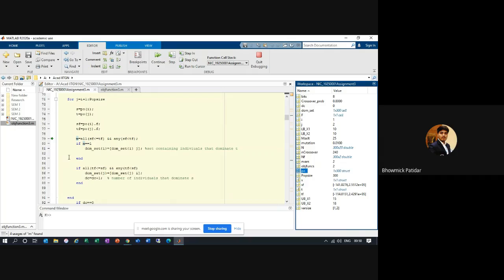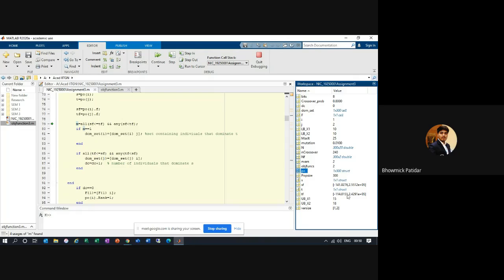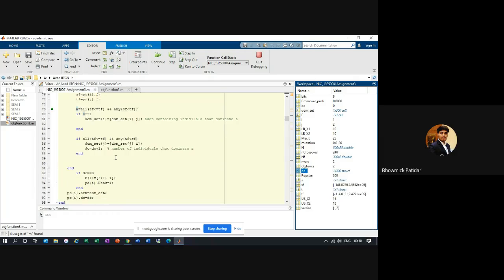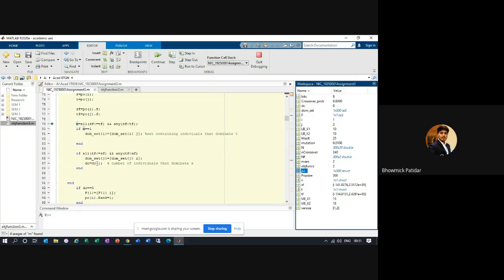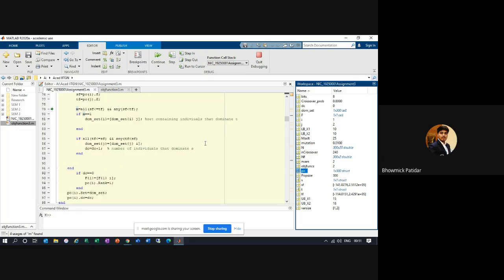And if it's not so, it will go ahead. And if all TF is less than equal to SF and any TF is less than SF, then the domination set for J will increase by I. So we will store I in that domination set of J, and we will increase the counter for domination, which means the number of individuals that dominate S. There might be some fitness values which will dominate the S value stored in this SF. There might be many TF which may dominate this SF. So we'll increment the domination counter for the same.